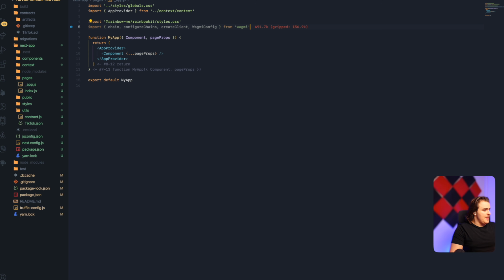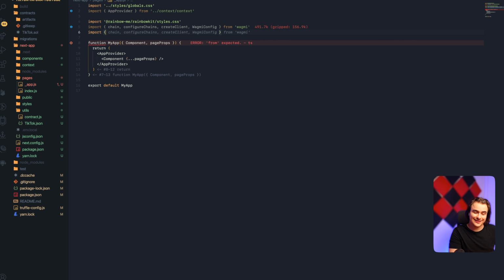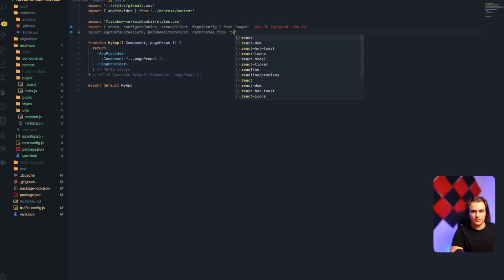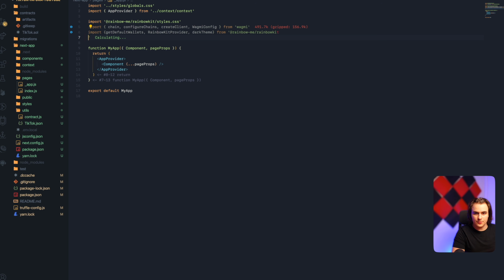All right, now we're gonna go ahead and import a couple more things because we're not done yet. So we gotta get default wallets and rainbow kit provider, and you also need dark theme because we want to make it look cool. And all this is coming from rainbow kit /rainbow kit, whatever you can read. And then two more things.